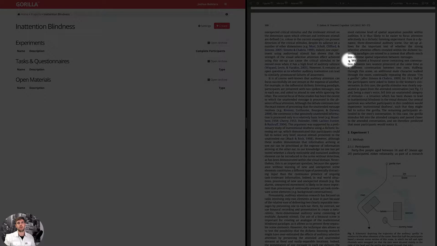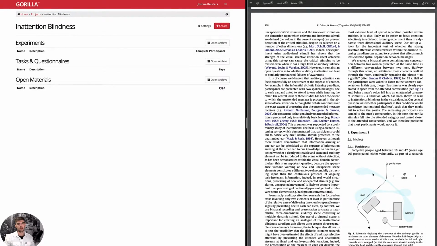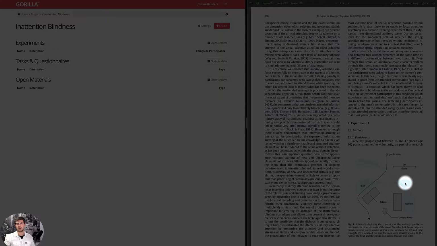They said we create a scene with one conversation between two women presented at the same time as a different conversation between two men. Halfway through, an additional male character walks through the room, continually repeating the phrase, "I'm a gorilla." So this is our stimulus, and figure 1 shows you visually what that stimulus looks like. The men start over on the right-hand side and walk to a table on the left. The women start on the left and walk down to a table on the right.